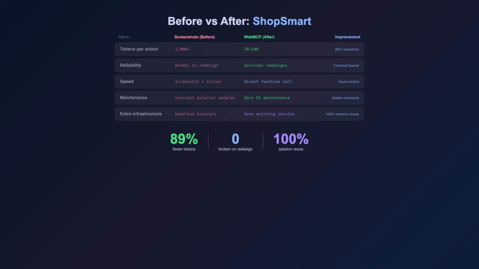But it's not just about cost. The real win is reliability. When ShopSmart redesigns their website with a new layout and new styling, the screenshot approach breaks completely. The search bar moved, the buttons changed. But the WebMCP tools, they still work perfectly. The tool contract says, give me a query and a max price. That doesn't change just because the CSS changed. The tools survive redesigns. That's the real game changer.